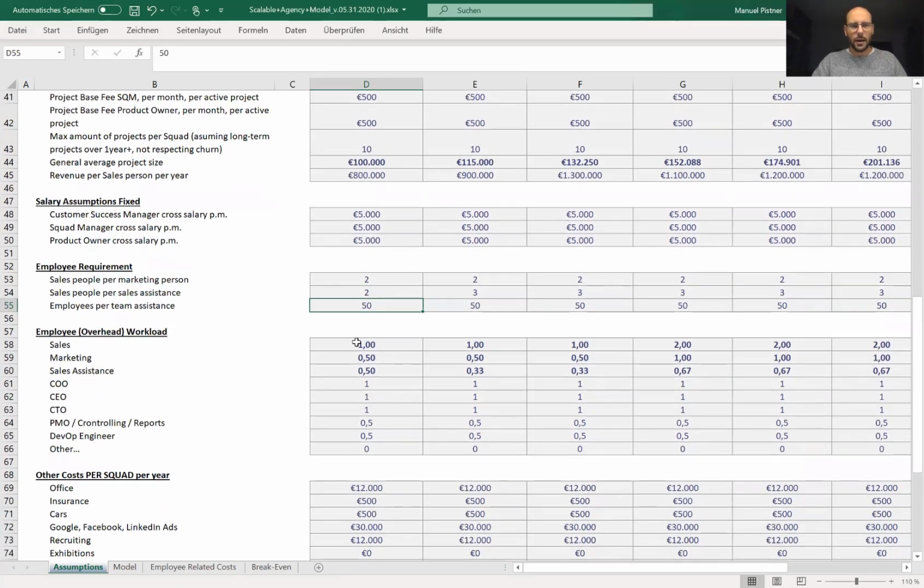Yeah, and these numbers now are calculated, right? Remember, all the bold numbers are calculated. All the thin numbers are numbers you can input into this model. So now here is calculated how many salespeople you need. This is calculated based on how much revenue a salesperson needs to generate per year, and also your revenue goal per year that you have above in the assumptions.